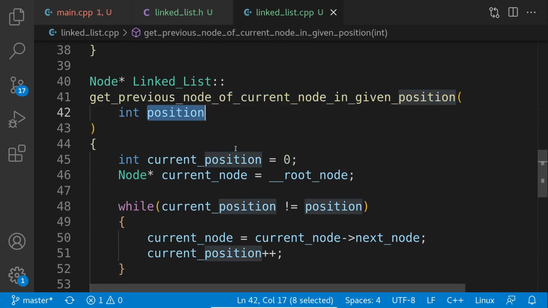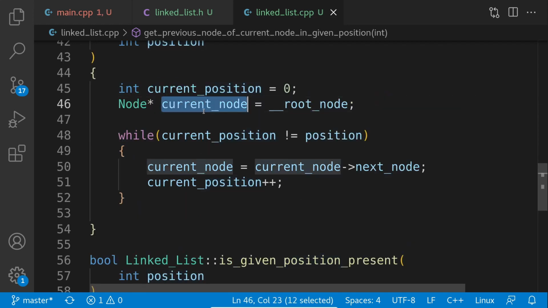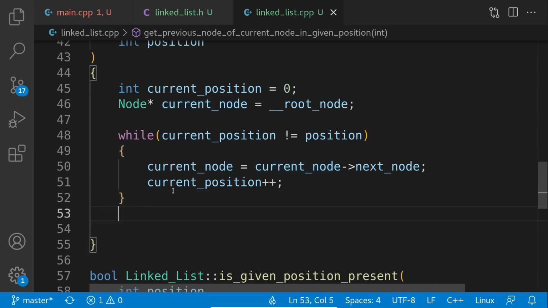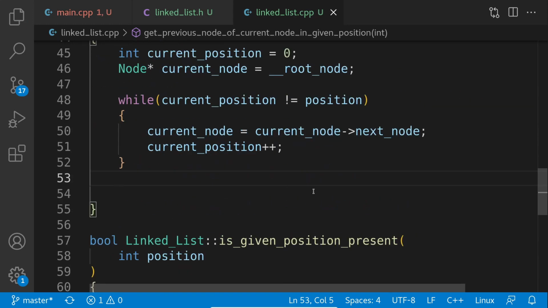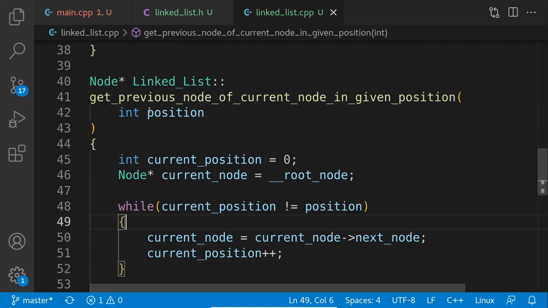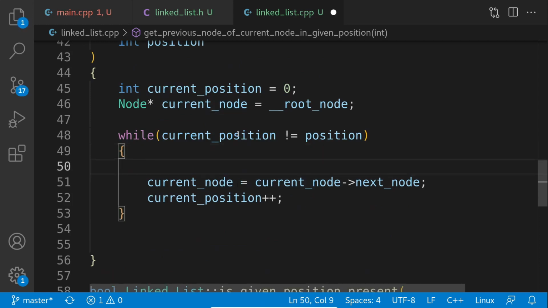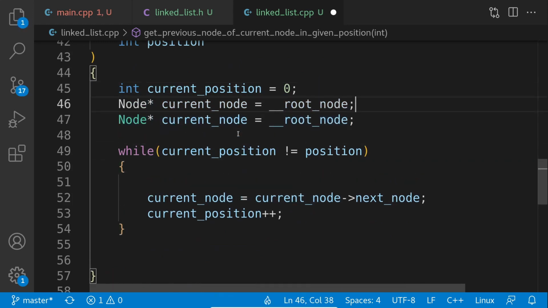So here you have the position, and the current node. We just created a variable current node and it's pointing to the root node, and we're just moving through each of the nodes, and if the position matches, if the index matches, then we know that we have got the node that we need. But the thing that we want to return is the previous node, right? So even before moving to the next node, we need to first of all have another pointer here, which is the previous node.